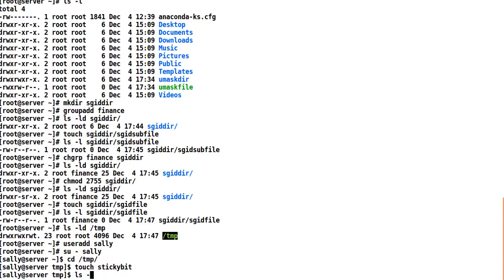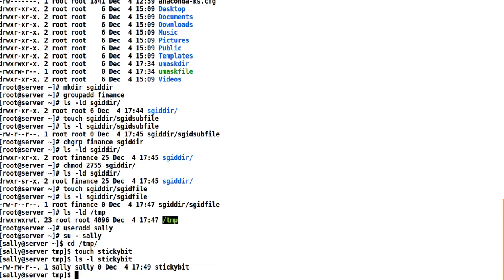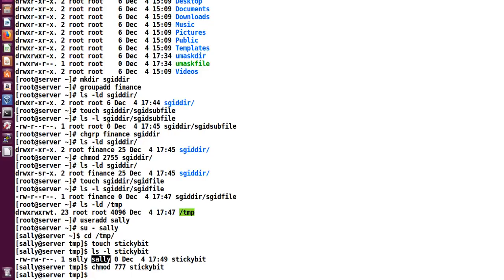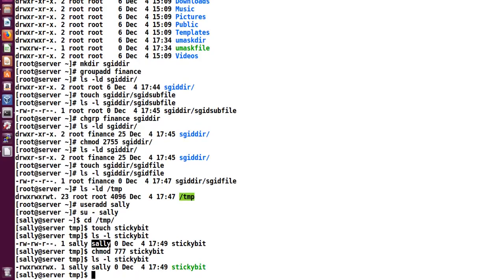For example, let me look at the permissions. StickyBit has Sally as the user owner and as the group owner as well, right? Let me set chmod full permissions on this file, right? Which basically means by default anyone can read, write and execute this file, which means anyone can make modifications, anyone can remove this file, or anyone can add content to this file.